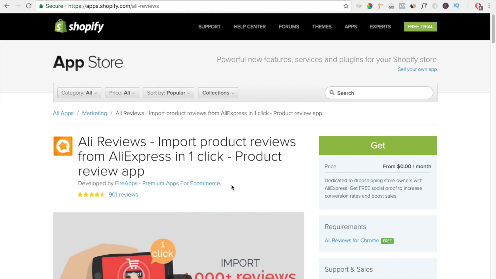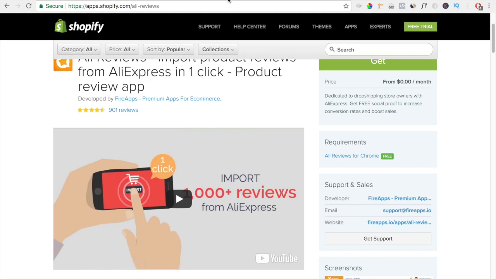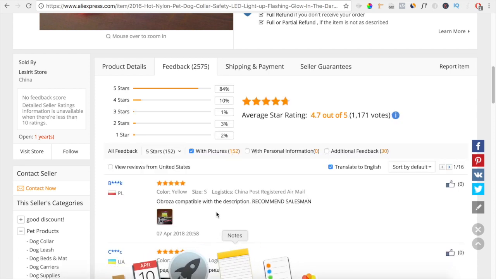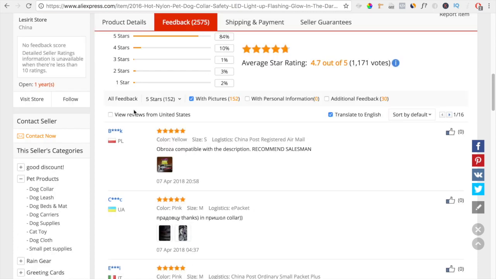And what's really cool about it is you could change the settings to only pull the reviews that have pictures. So you would only pull this right here, 174 reviews with pictures. You can also say, I only want to pull the reviews that have 5 stars. You can also do that. So that will be 152 reviews from this product that will be instantly pulled into your store.